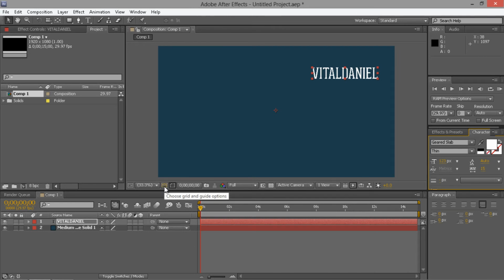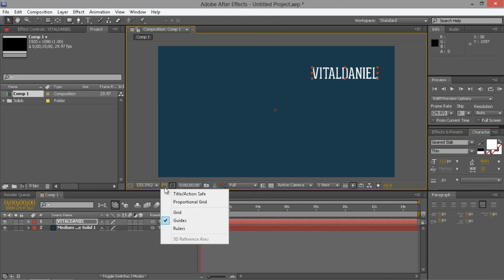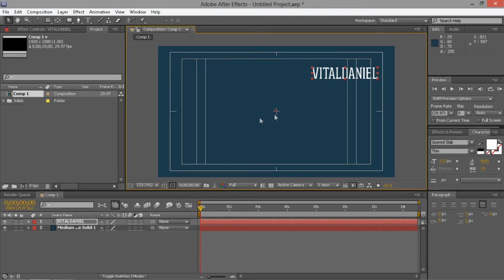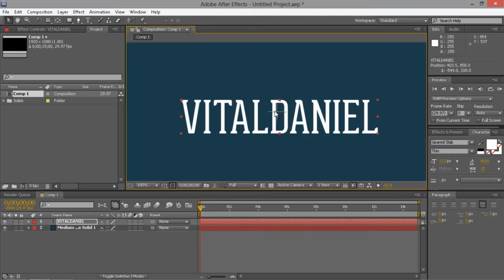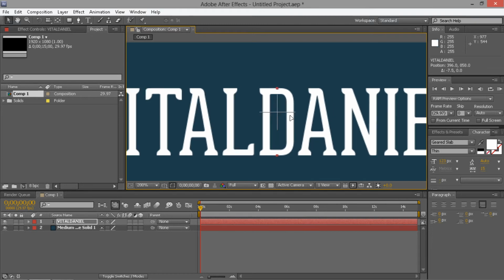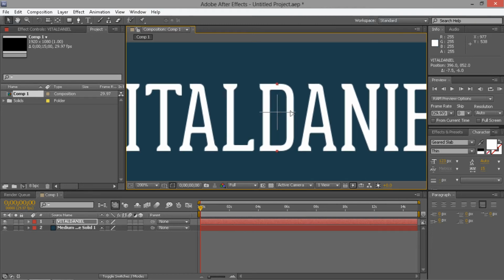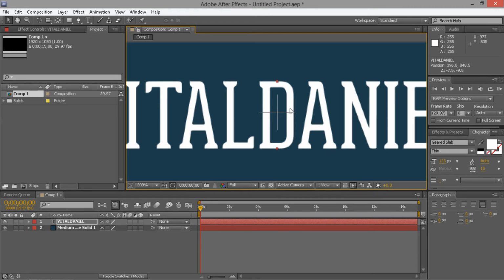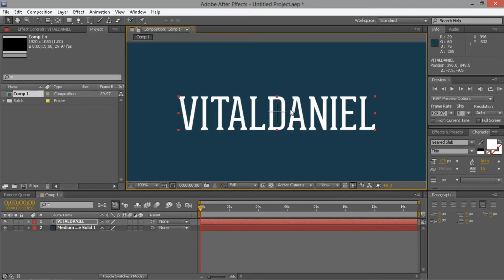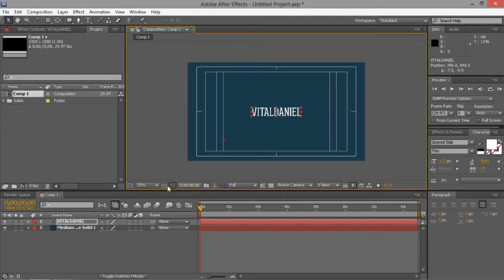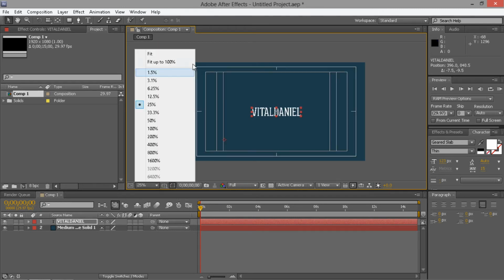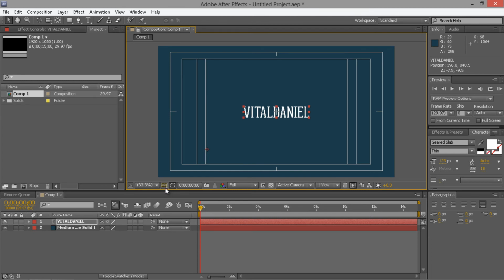I'm going to use this choose grid and guide options tool and go to title/action safe. And that is basically your guidelines, so you can just line this up nicely in the center. So that'll do for this anyway. I'm not going to spend more than 10 seconds doing that.